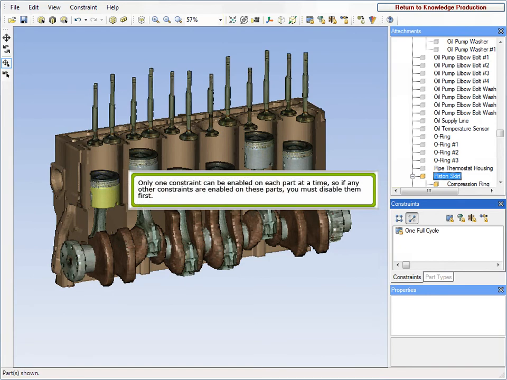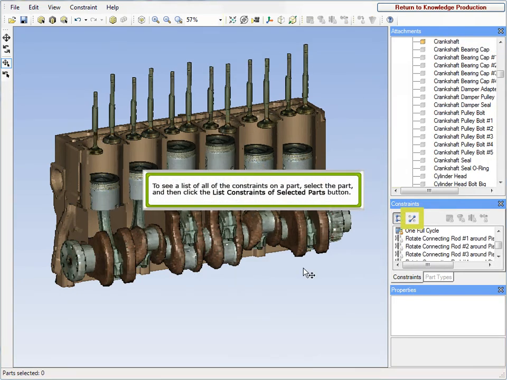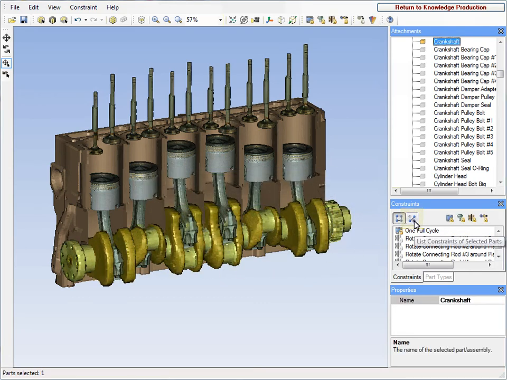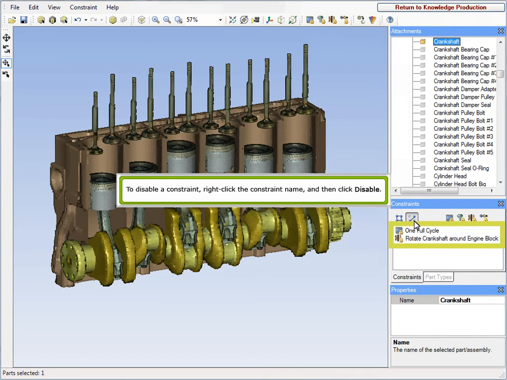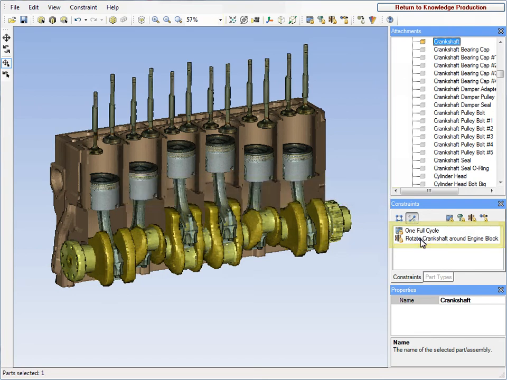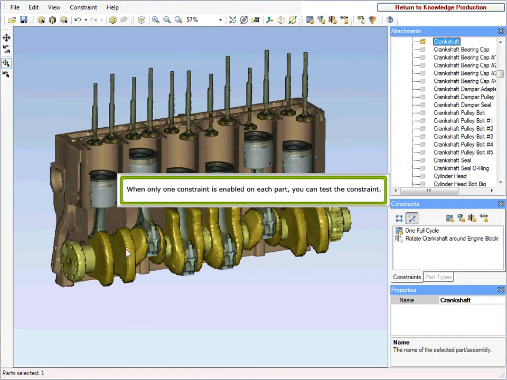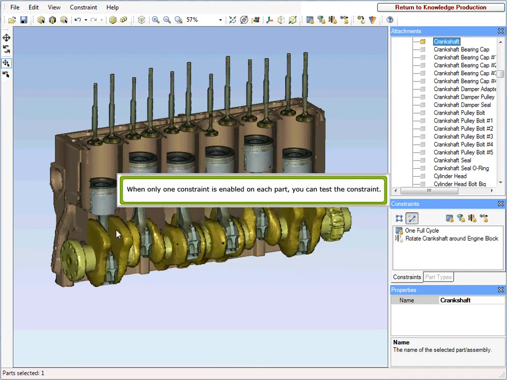Only one constraint can be enabled on each part at a time, so if any other constraints are enabled on these parts, you must disable them first. To see a list of all of the constraints on a part, select the part and then click the List Constraints of Selected Parts button. To disable a constraint, right-click the constraint name and then click Disable. When only one constraint is enabled on each part, you can test the constraint.